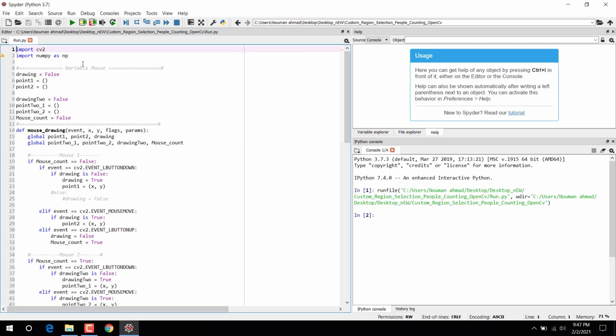You can see that for this purpose we just need two libraries: import OpenCV and NumPy for numerical computations. For this code we use two mouse variables. For the first one I'm using 0.1 and 0.2. You can see here, for the second one I'm also using 0.1 and 0.2. So what does that mean? This allows you to draw two circles on a single video.